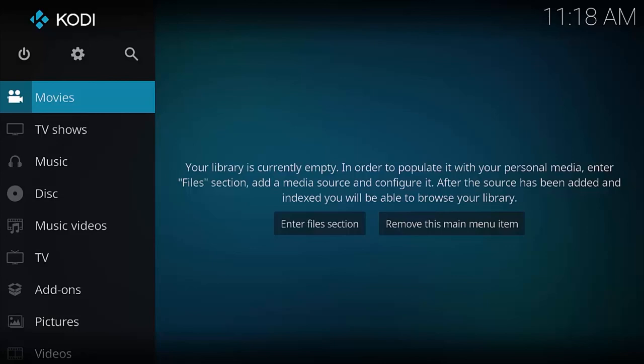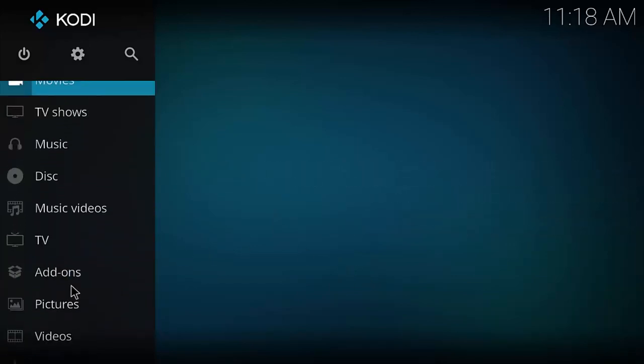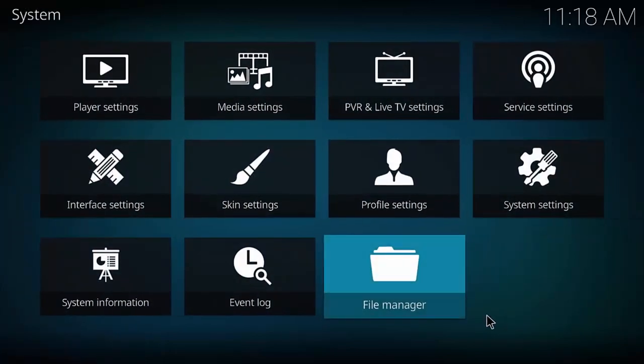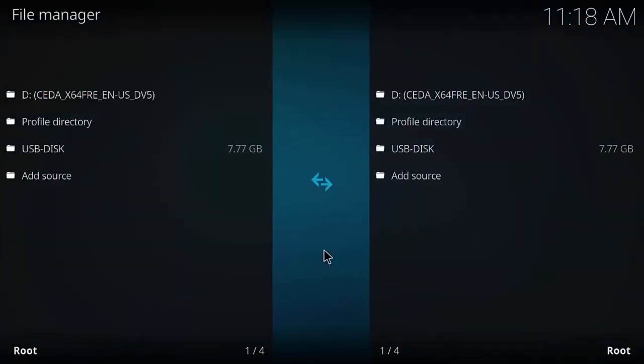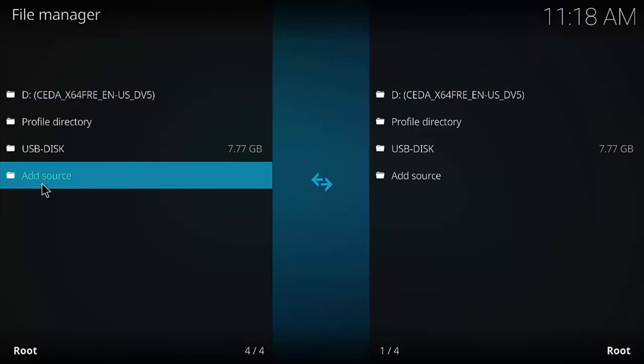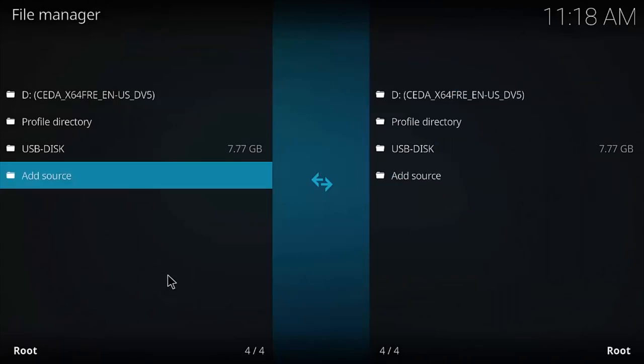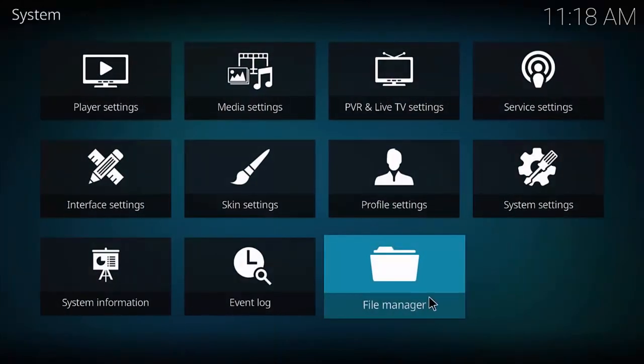Well, it's not as easy to find file manager in here. What I found is you go here to the settings little icon. There's file manager. So you click that, and here's where you would add your source. Double click that, and you would add your source. And once you added your source, you then have to provide the location of the zip file and then the repository and all that.